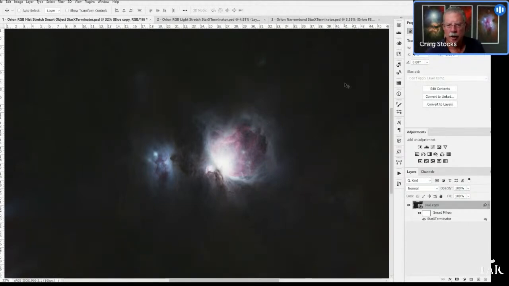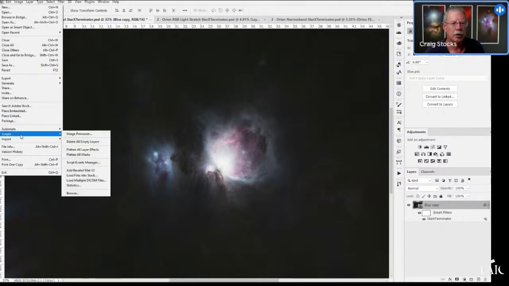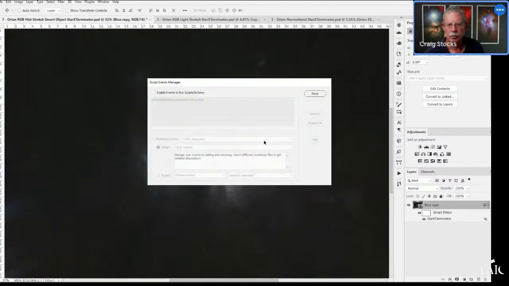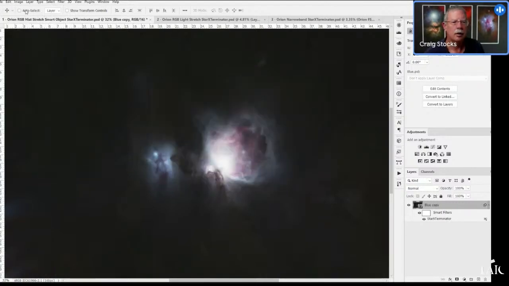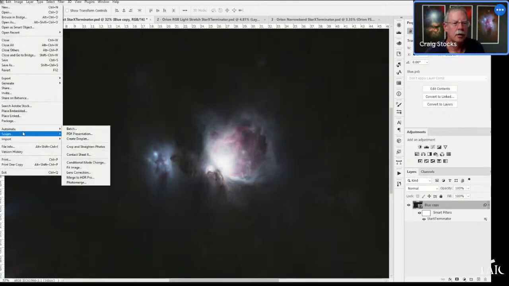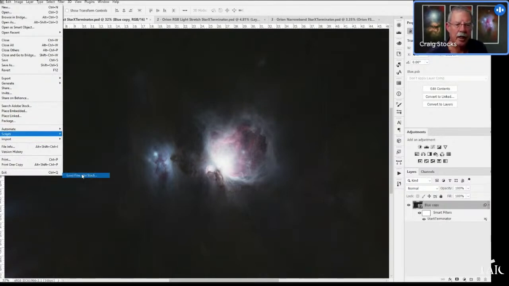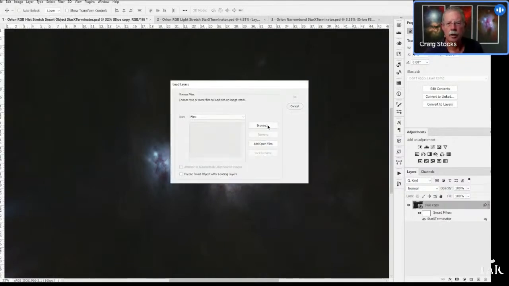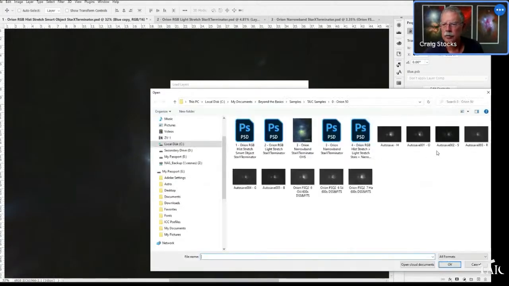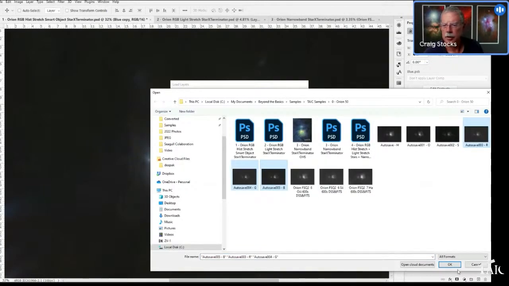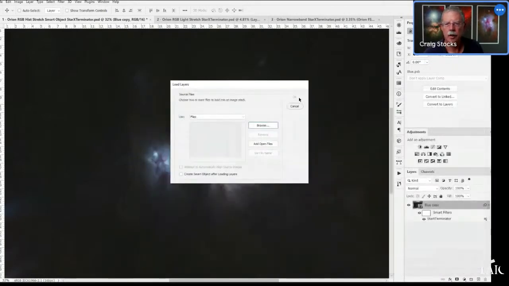So we said we were going to stretch the data twice. For the second one, for the arcsinh stretch, we do want to load red, green, and blue into layers. So for that, we will choose Scripts, Load Files into Stack. And now again, we want to browse. Pick our red, green, and blue. Click OK. Click OK.